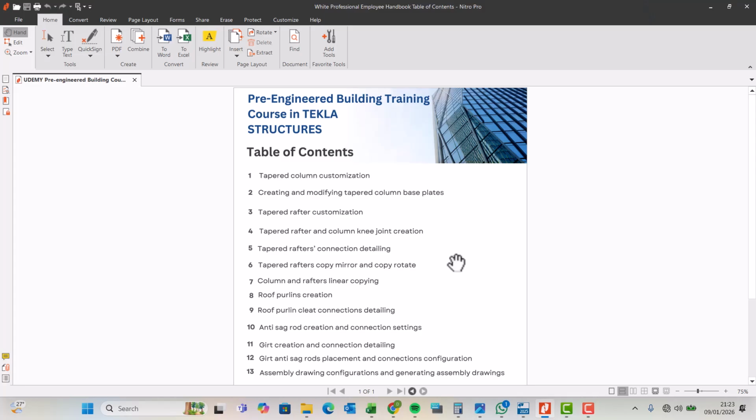Okay, welcome back, and we're going to the table of contents. If you take a look on the screen here, you can see we have tapered column customization as number one content in our course. Now, let me switch back to the Tekla Structures environment.